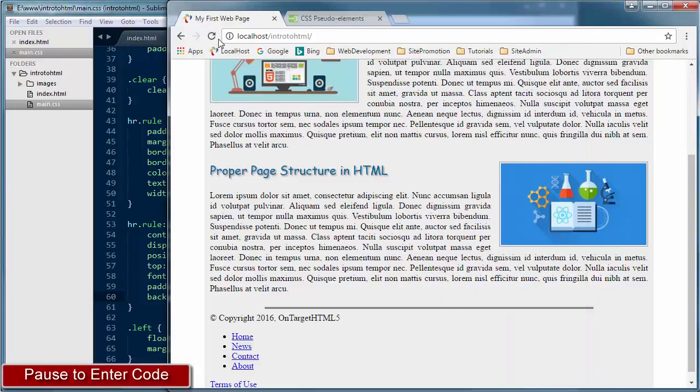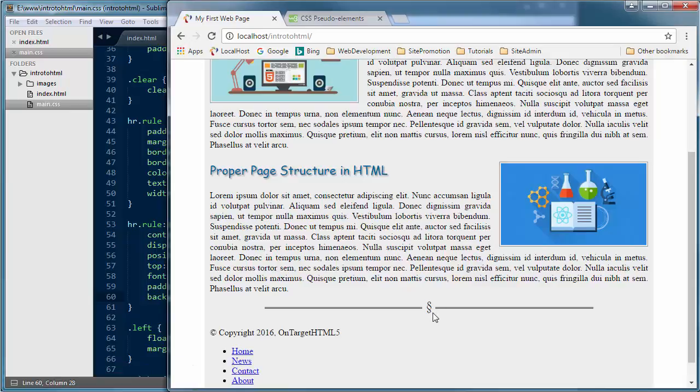I want to refresh our browser window, and now you'll see I've got that nice little symbol displayed in the center of my horizontal line. And again, it's not unusual for us to do stuff like this as we're setting up different areas of our site. It just makes it look a little bit more professional.